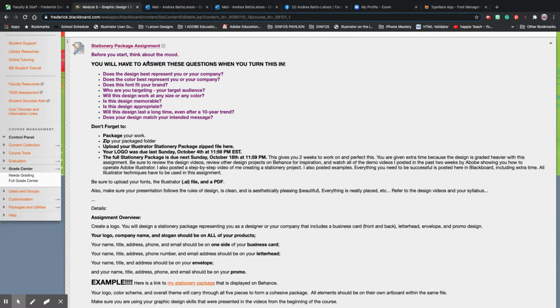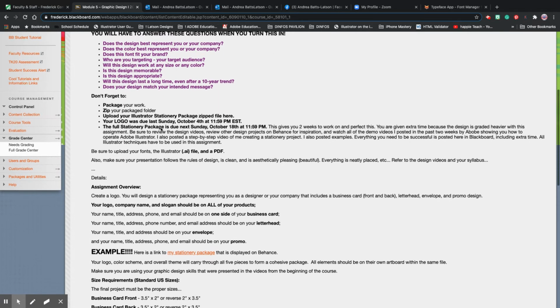But when you turn it in, you have these questions to answer just to see your thinking path, and also to get you thinking as you create it. So you're not just throwing something together and then later on figuring out, oh my goodness, this isn't really what I had in mind. So it really saves a lot of work to do this process. It's also required, so just make sure you're answering these questions.